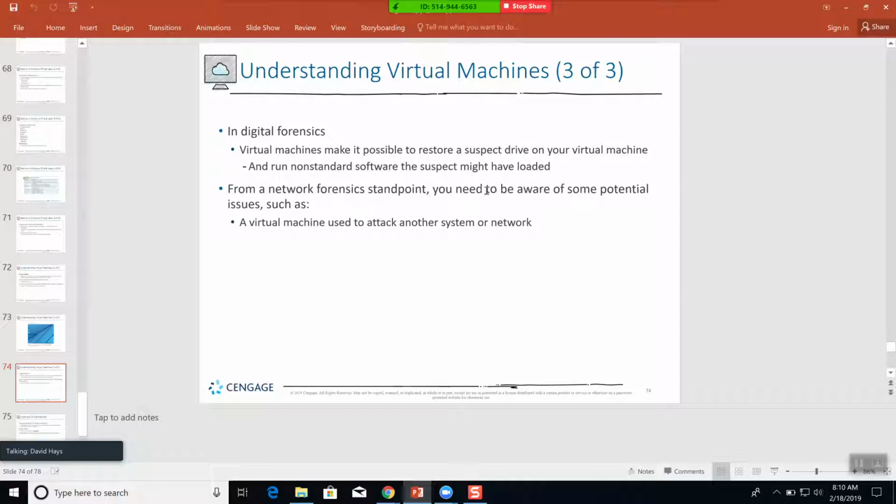From a network forensic standpoint, you need to be aware of some potential issues, such as a virtual machine used to attack another system or network.